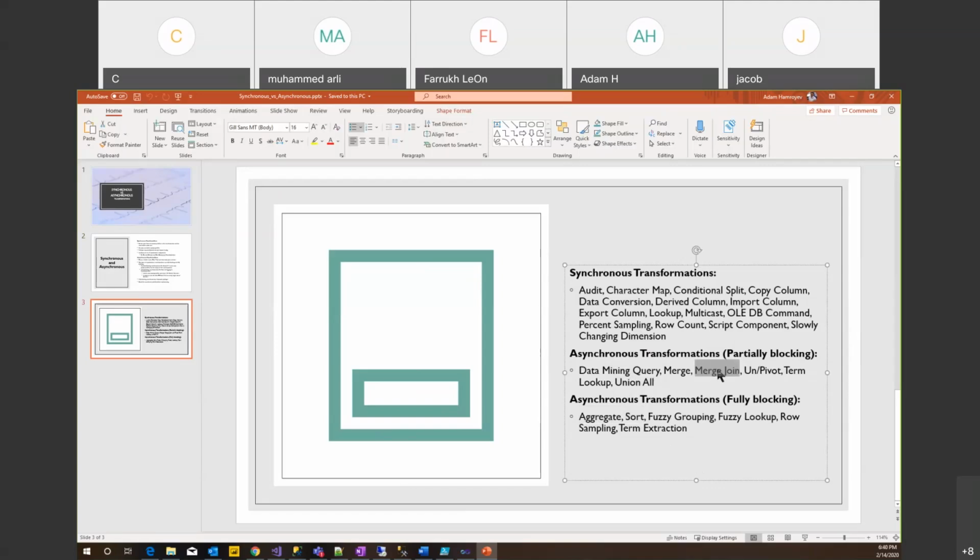Because when you use merge join, if the data is not sorted, you have to use this. So even by itself, merge join is not partially blocking. It will use blocking stuff. So merge join also becomes fully blocking at that moment. Union all is not like that. It's a much better option. I see. Thank you. So no problem.